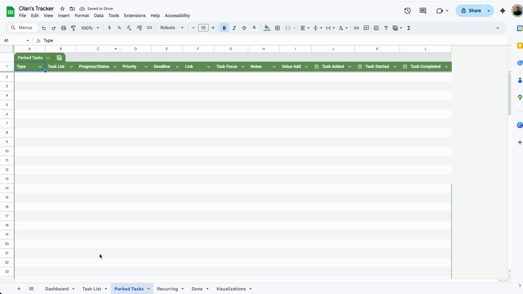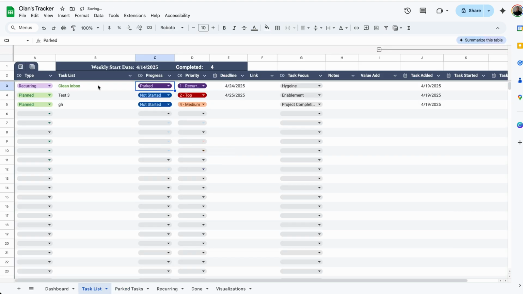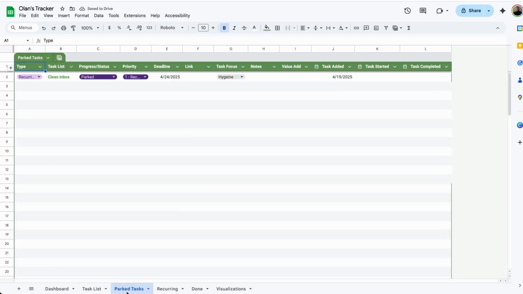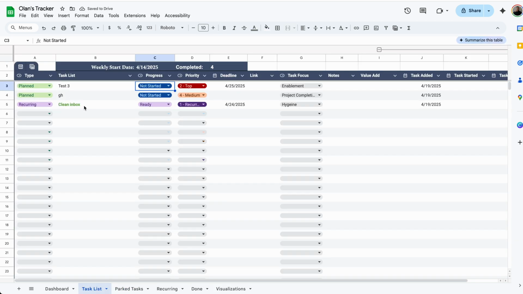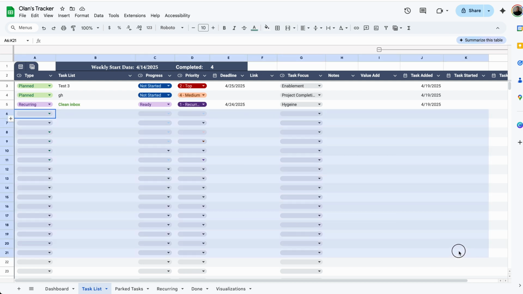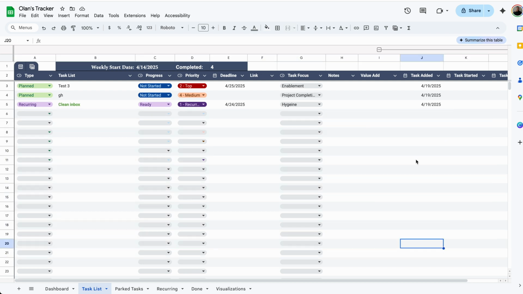And then the parked tasks, whenever you mark a task as parked, it will move from this task list to the bottom of the parked tab. And then when you mark it as ready, it'll go back to the task list. If for some reason it's not showing up right here underneath the last task, that means you probably have a space or something right above where it is populating. So just select everything that is supposed to be blank, press delete, and that should solve the issue for you.